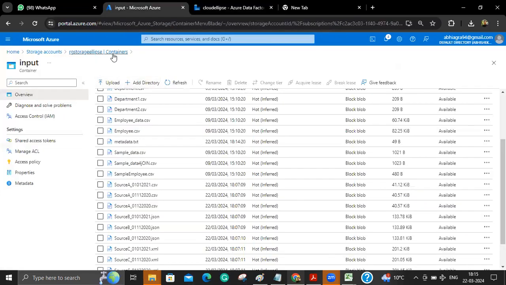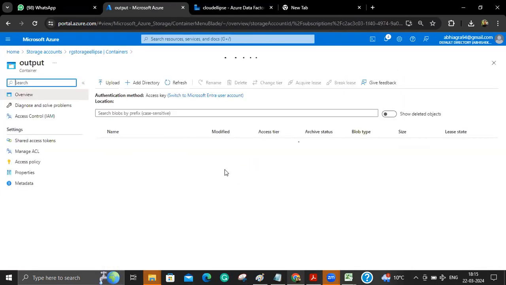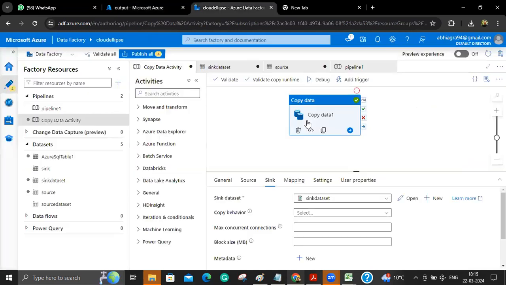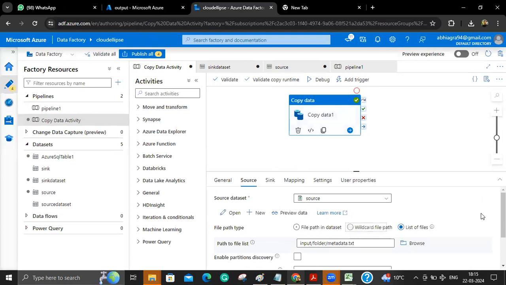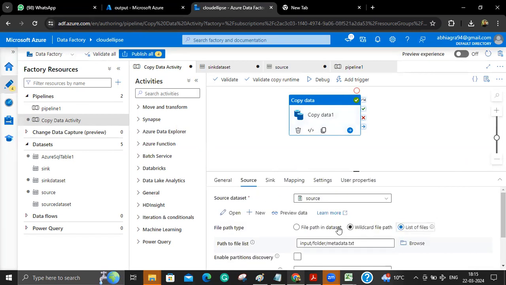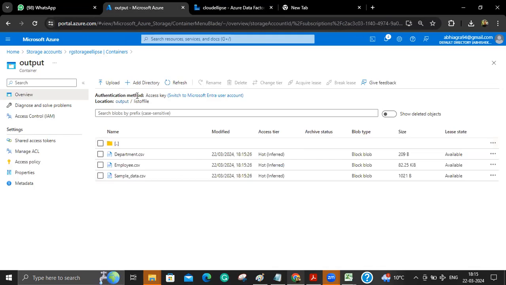Successful. Now here let's go to the output container. Let's open list of file. Input, department, employee, sample data, right? What we have mentioned. So this is how we can use a list of file, right? Wildcard file path we have seen, list of file. Now we will see the recursive option. But suppose, now what is recursive?